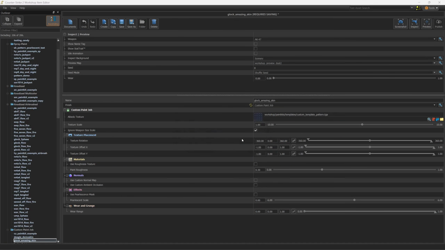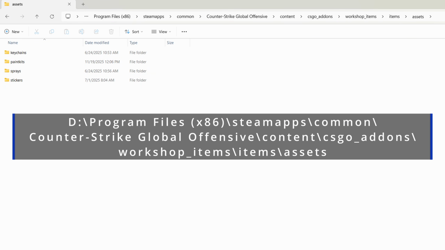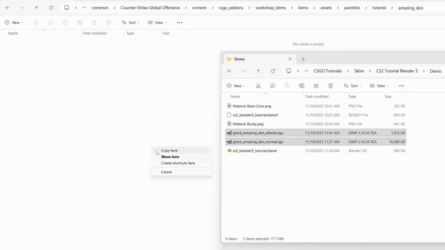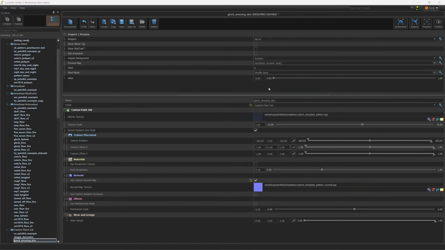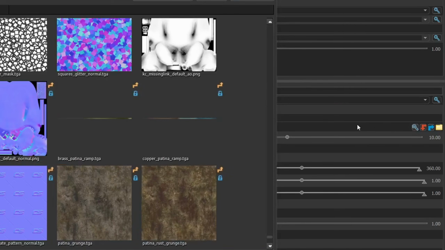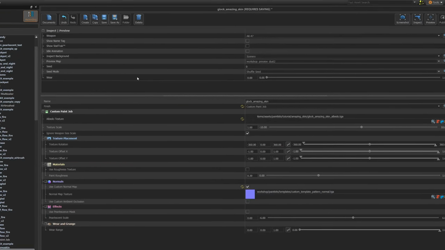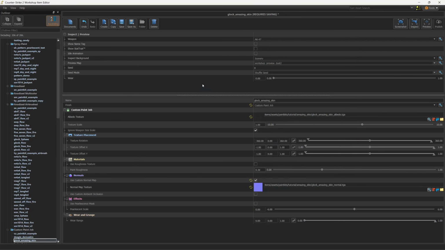Now we need to load the albedo and normal maps we baked, but in order for the editor to find the files we need to copy them somewhere specific, which is this path or any of its subfolders. Otherwise the workshop item editor won't be able to find the files. So I'll navigate to the workshop item editor's repository and copy my files there. Back to the editor, I'll click on the magnifying glass icon and search for my texture. For the albedo field, I'll choose the albedo file, and for the normal, I'll choose my abnormally good normal map.